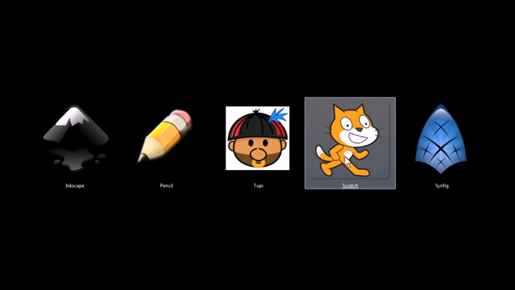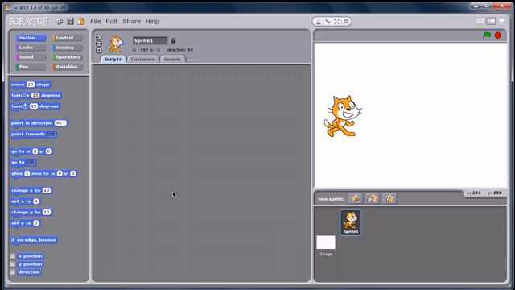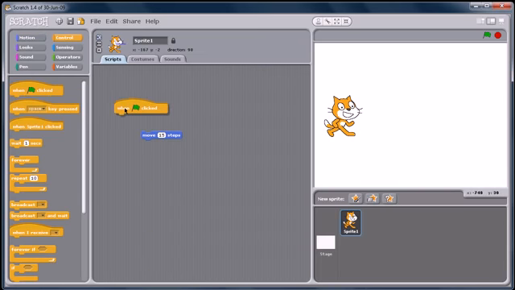Okay, so the next one I want to show you is Scratch. And Scratch is actually a program that was designed by MIT, and it's like a programming language for kids and adults, I guess, that want to learn the basics, like the logical side of programming. It's really easy to use, and you just drag and drop these commands over here.